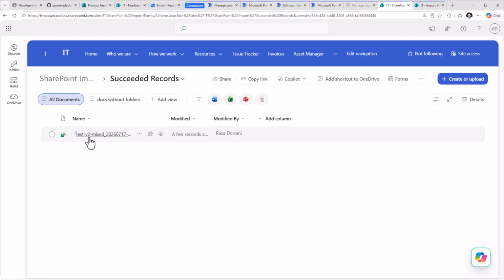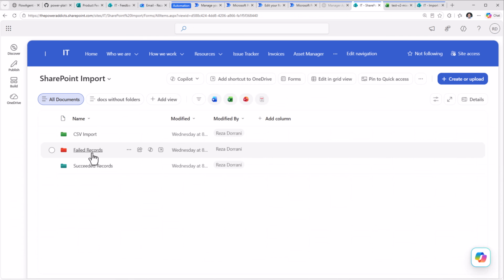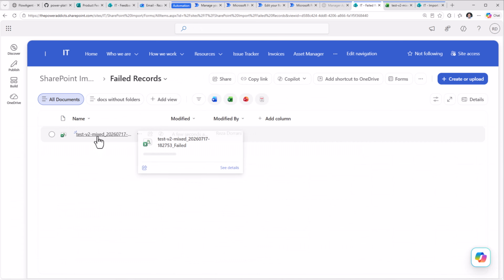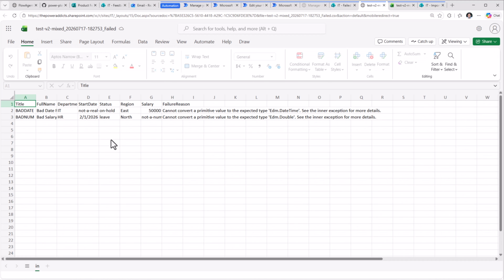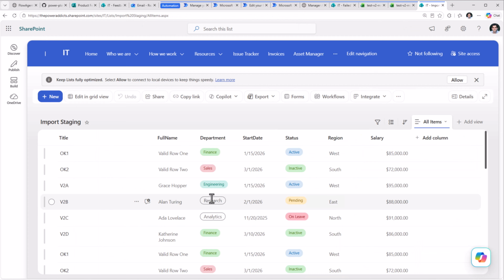Succeeded records. So for that mixed file that I uploaded, this file will include the results that succeeded, so the rows that got added in SharePoint. And on similar lines, I'll have a failed records file as well created, which will highlight the rows that have failed. It will also include the reason why they failed. This was a date column and I provided text. This was a number column and I provided text. And for that large file, which I ran earlier, it only took 5 minutes to process all that data and bring that into my SharePoint list.